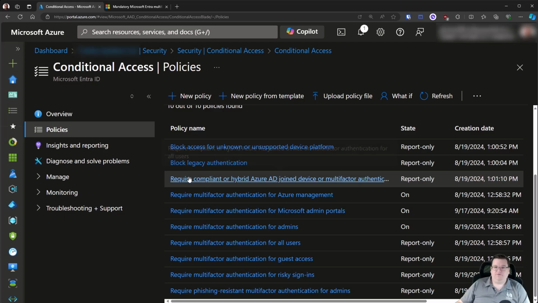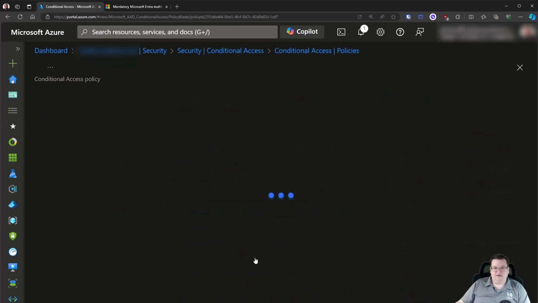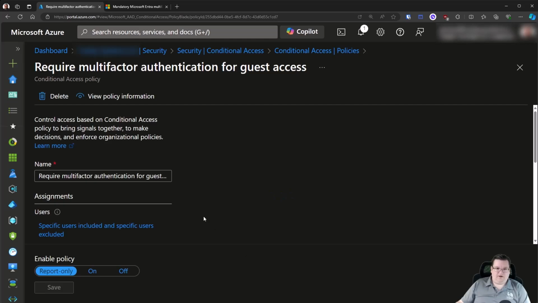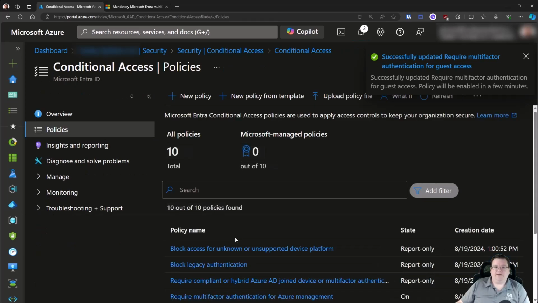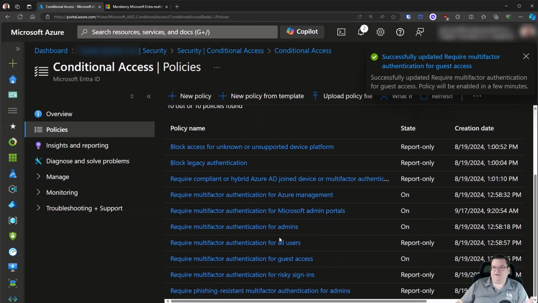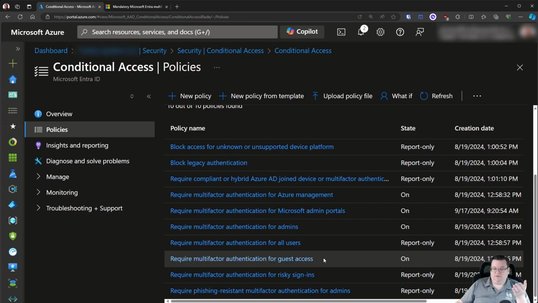Now, if I wanted to, for example, let's say for guest access, I want to turn that on. I simply click on it, click it on, and hit save. Now, once I do that, if I have a guest user try and access anything in my little demo tenant here, it's going to require multi-factor authentication for them.